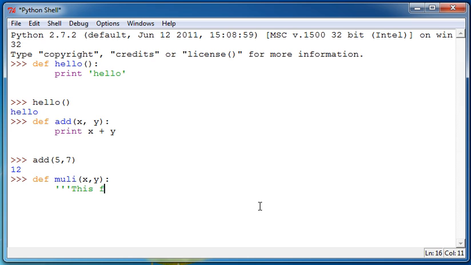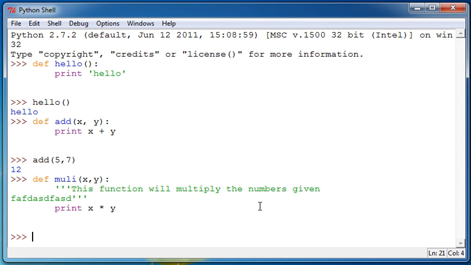So we'll say this function will multiply the numbers given, and then you can type everything else you want down here, and then to end it you just do your next three quotations, press enter, and then with the indentation just type in print x times y, enter. Now it's saved in there.